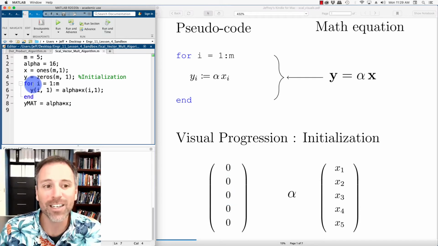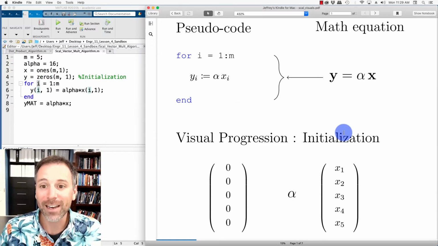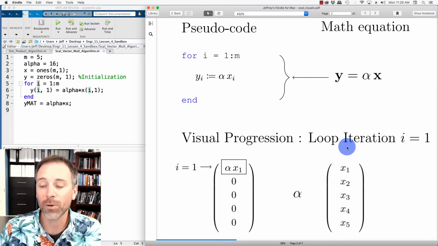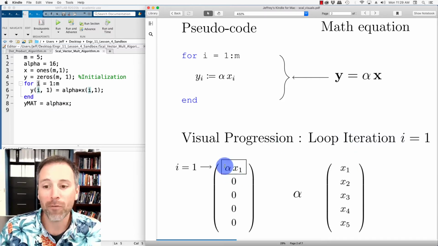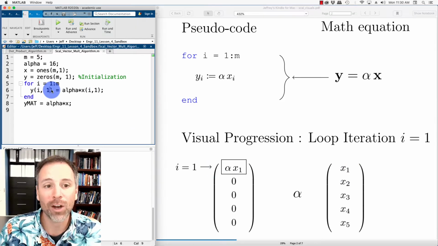So now we kick into the for loop in line 5. The first thing we do in the for loop is set i equal to 1. Then we set the first entry of the all 0 vector equal to alpha times the first entry of x. So here we access memory to get alpha, we access memory to get x1, and then we overwrite the value sitting in y1, which was 0, with alpha times x1. That drops us down to the end of the loop.